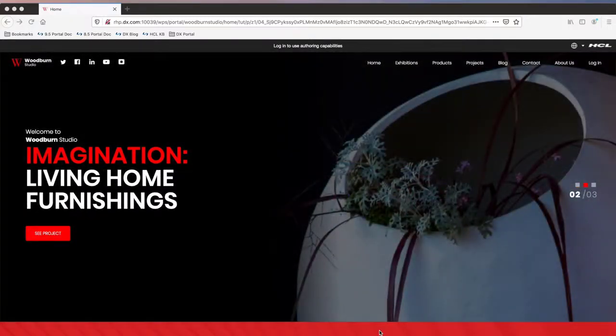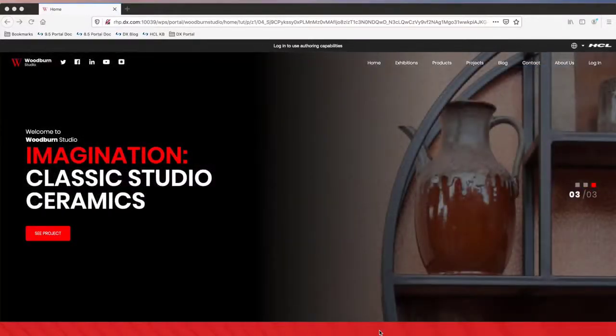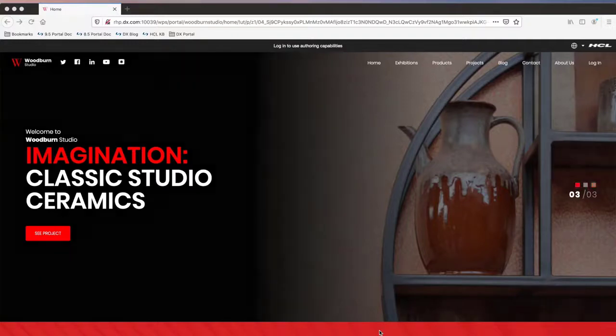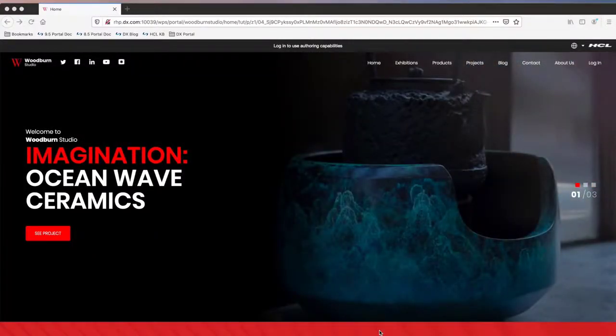And while the steps I show are using Portal 9.5, the same steps can be done on Portal 8.5 and 9. Just refer to the Portal system requirements to ensure you use a supported database software version for your HCL Portal environment.